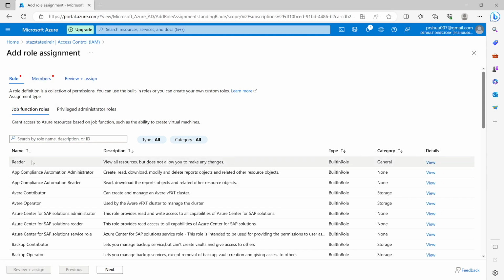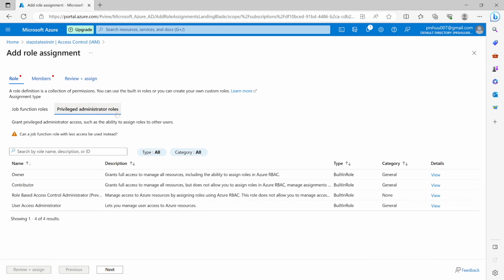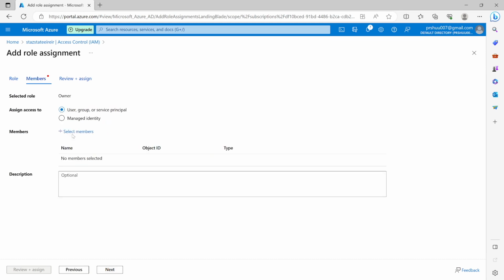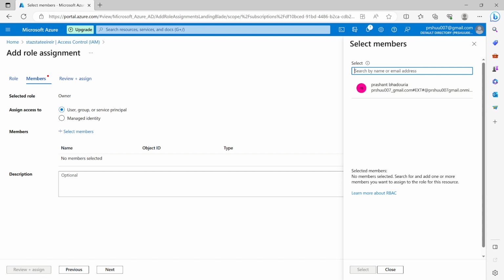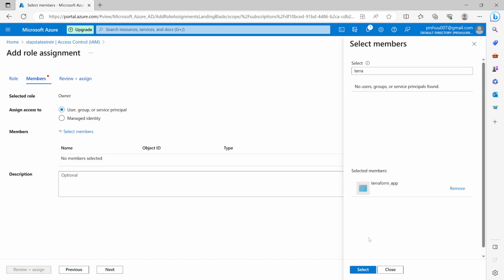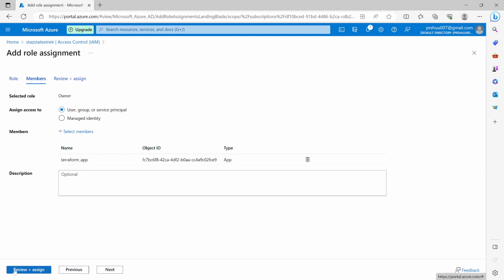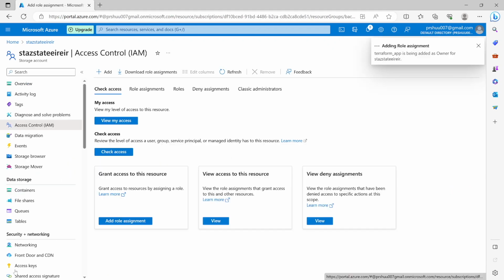You will not find owner access over here because it's a privileged role. You can find those privileged roles in the privileged administrator roles. So I'm giving the owner role to my service principal here. Let me select my service principal, Terraform app, and provide this permission.